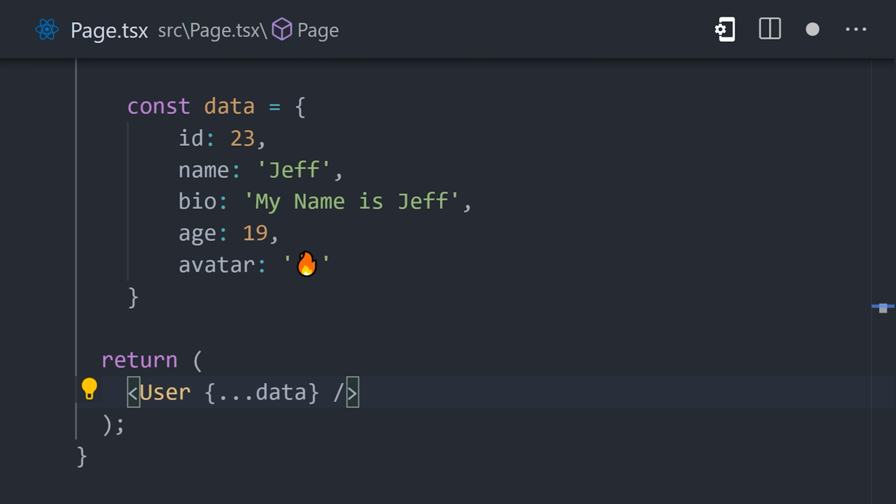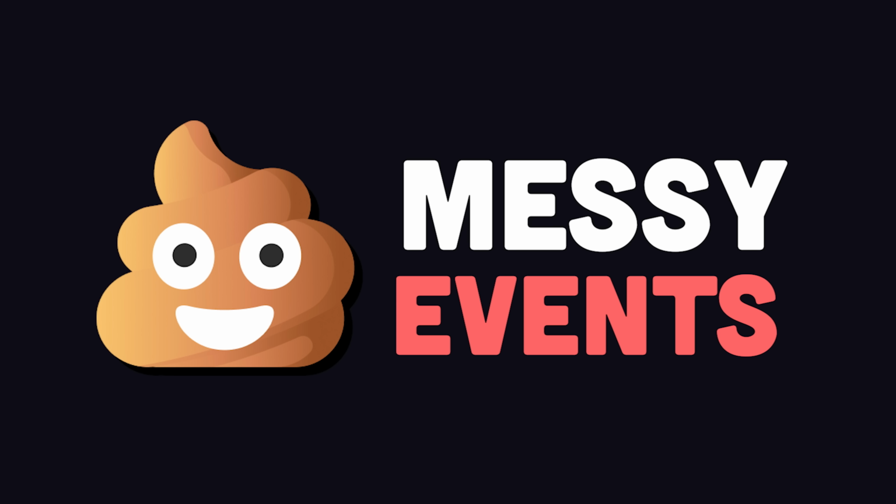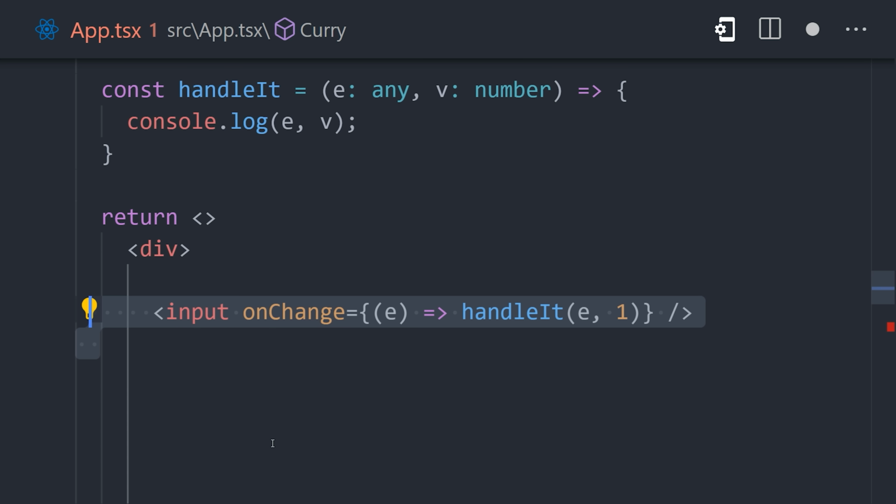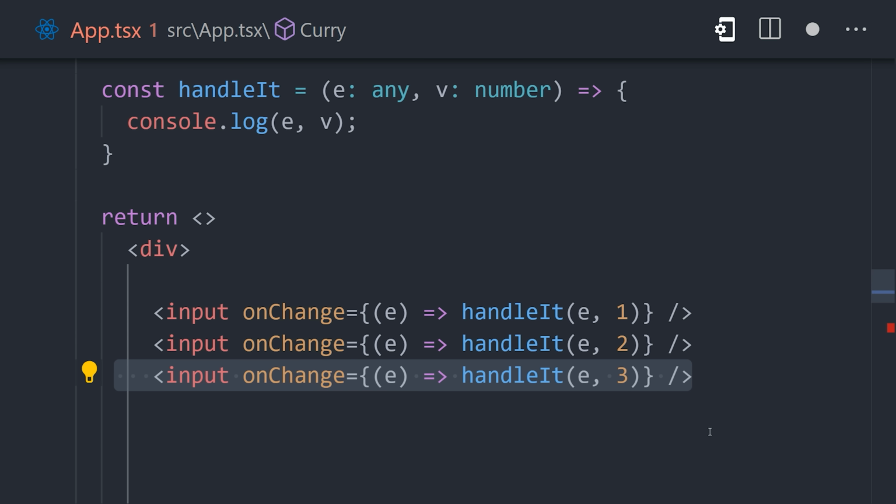Another area where your React code can get pretty messy is with event handlers in JSX. What happens is you might have a function that takes the event as its first argument, but one or more other values as secondary arguments. That means to call it, you'll need to break out an arrow function, and this can get pretty messy if used in multiple places. A cool little JavaScript trick here is to create a curried function.